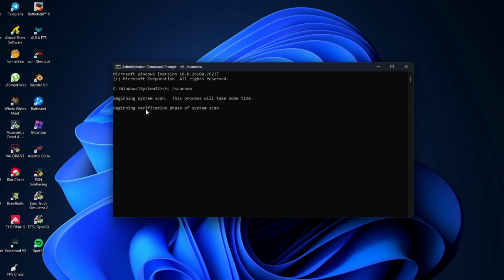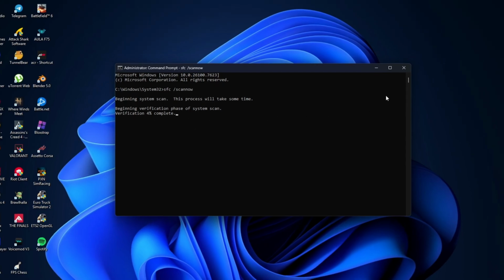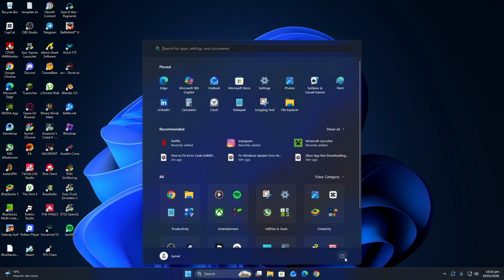The scan will start and may take some time. Do not close the window until it reaches 100%. Once the scan is complete, restart your PC and check if the error is resolved.